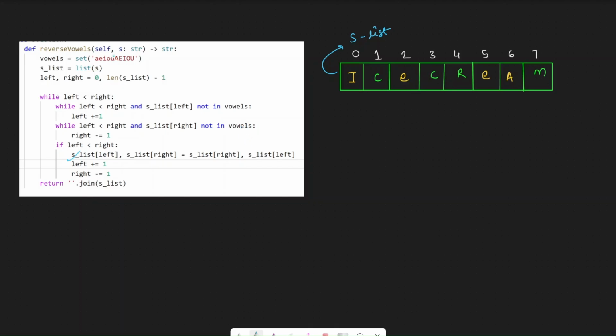Now let us start working through this code. So we have defined our vowels, and that includes all the uppercase and lowercase vowels. And this is our s_list. Now we have to initialize our left and right pointers.